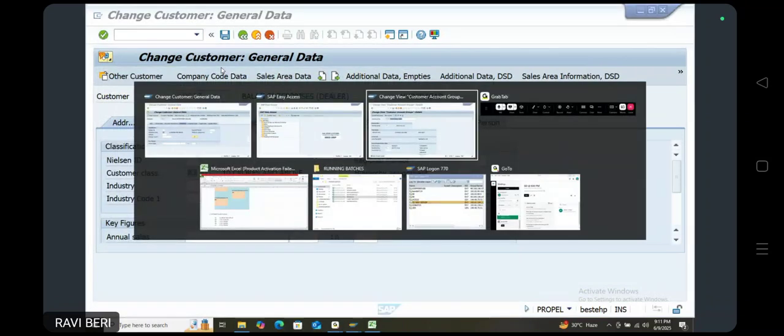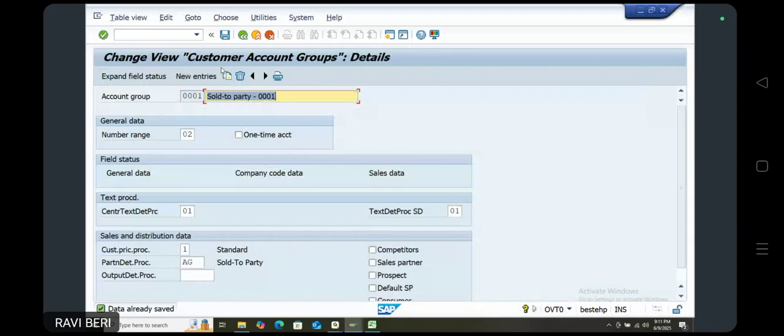So this is about customer classification, and the purpose is reporting or analysis, and discounts. The remaining fields we'll see tomorrow.